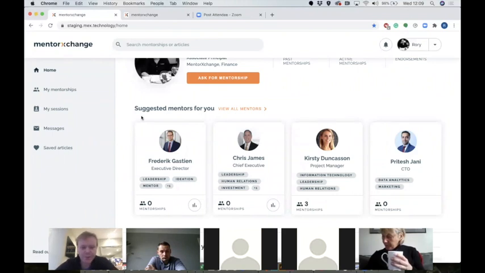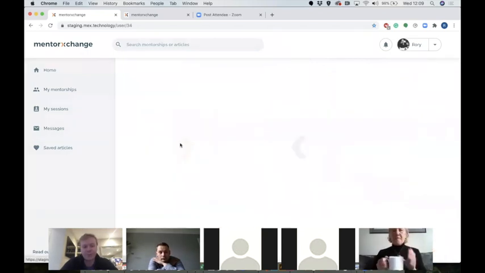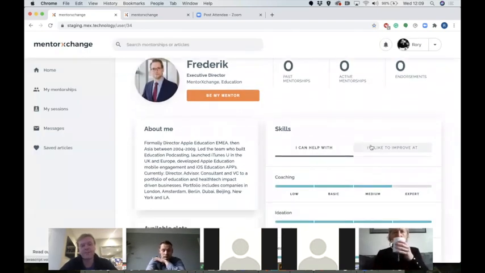Now, for the mentors, we start to suggest the open requests that are there for you. But suggested mentors is drawn off multiple different data capture points, so you can find the mentor that might best meet your requirements. So we just go to a mentor's profile. Again, many of you will have seen this already.